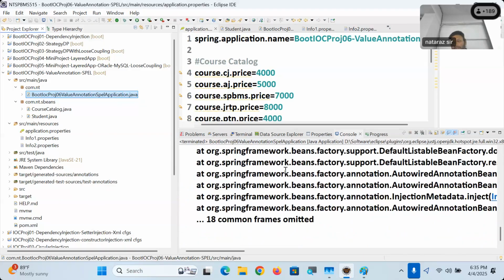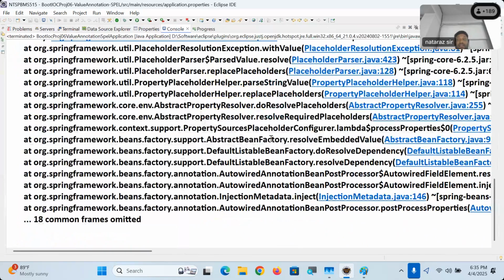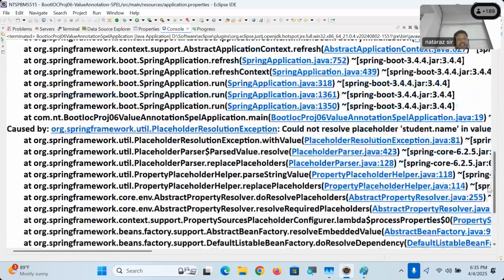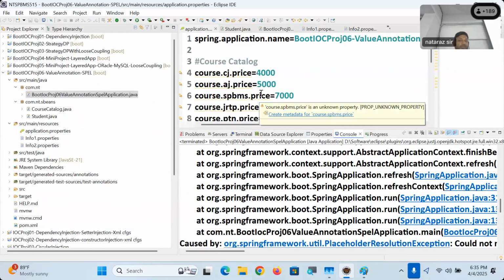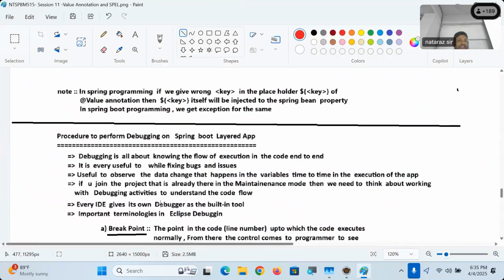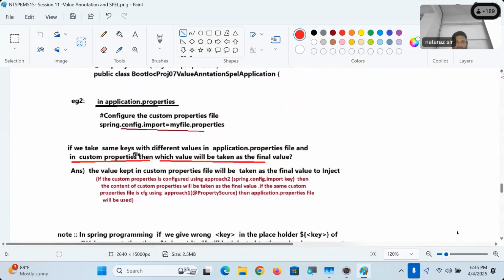Are you getting my point there or not? It will try to inject the key itself, right, boss? But in this place, it is not injecting the key. It is saying that cannot resolve placeholder student.name. Is it not interesting, my dear? Come on, everyone. Got the clarity or not, guys? And the debugging part that we discussed in yesterday's session itself, my dear.